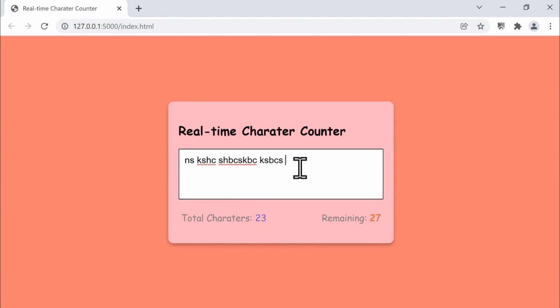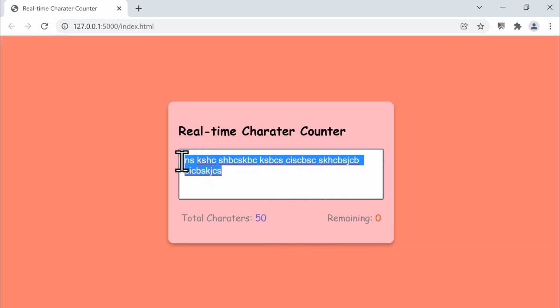And when we reach the 50 characters, we can see that we cannot add more text inside this text area. It doesn't allow me to write any more text. And also the remaining is set to be 0. In this project, we're going to use JavaScript to calculate the number of characters inside this text area in real time, and also dynamically change the total characters and remaining using JavaScript.